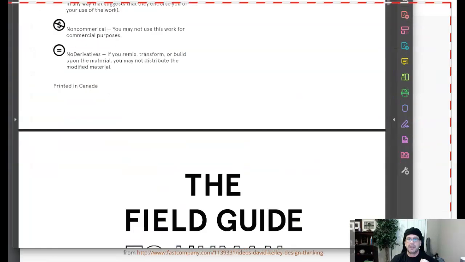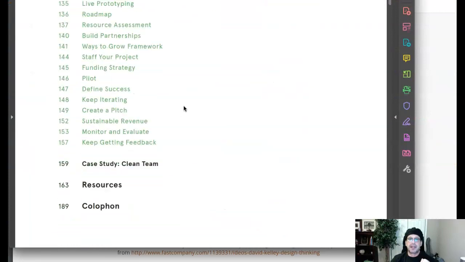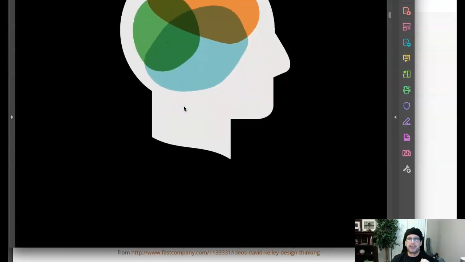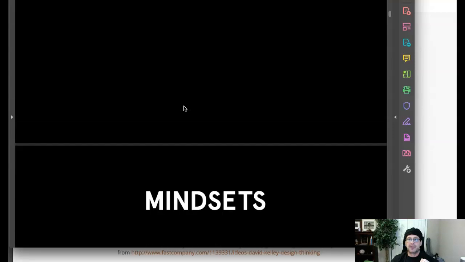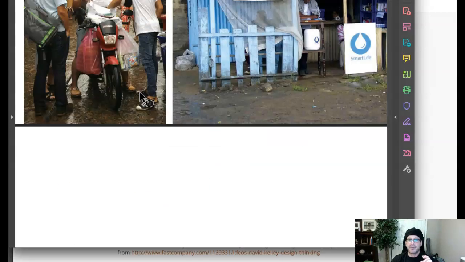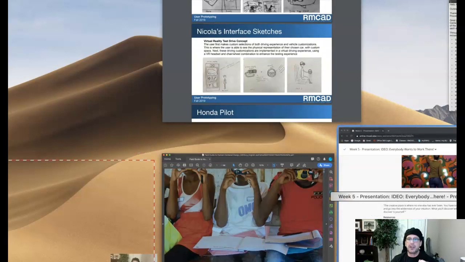It looks like this. It's the field guide to human-centered design. It's the IDEO design kit. So it's about 180 pages, but a lot of them are just short pages with little illustrations and contents, so there's not that much information. You'll get through it in an hour. It's really, really super important. It's one of the most important presentations in the class because it really delineates the difference between design and human-centered design.